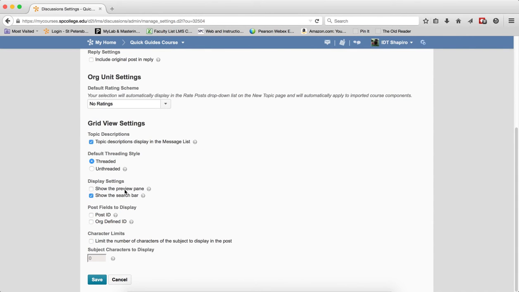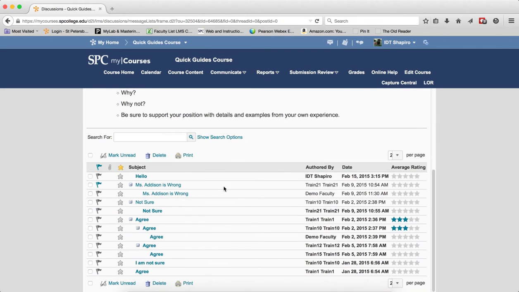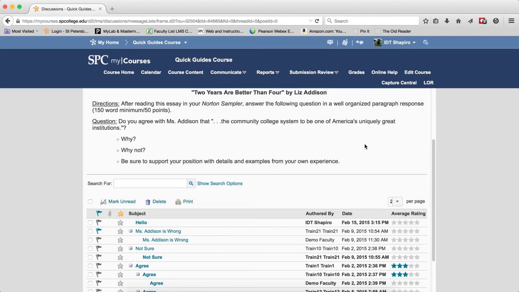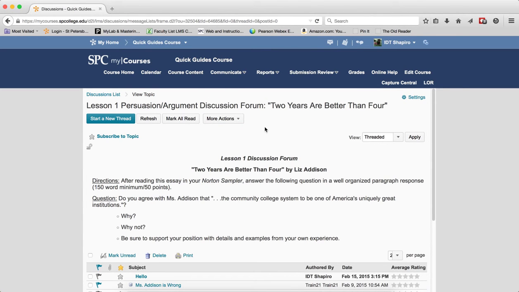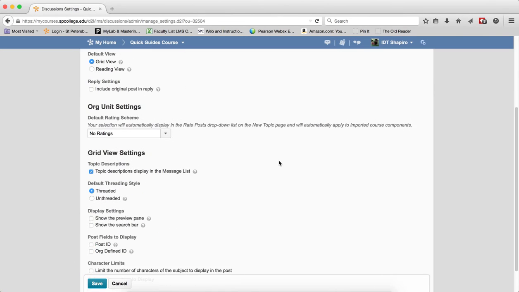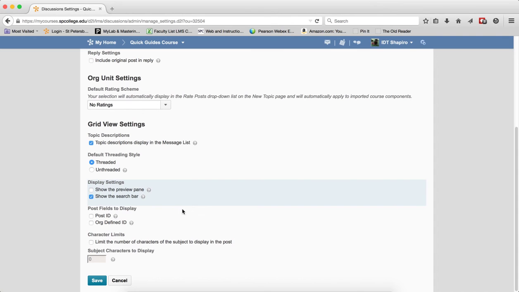Show the search bar would just simply hide or show the search. So if I click Save again and I click back on here, this is the search right here. And if I don't want that search there, I can also go to the More Actions and hide it there too. Again, certainly your choice in how you want to view this. And you'll notice that if I make those choices, it also affects the overall display.